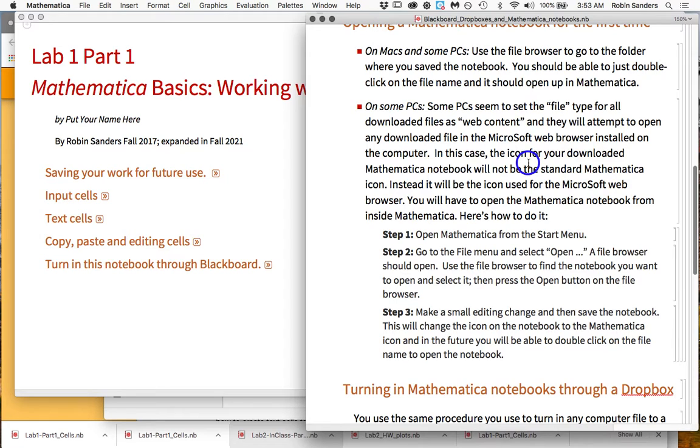So if double-clicking the file doesn't open up Mathematica, what you've got to do is open up Mathematica from the Start menu of your PC, and then go to the File menu inside of the Mathematica window and select Open.